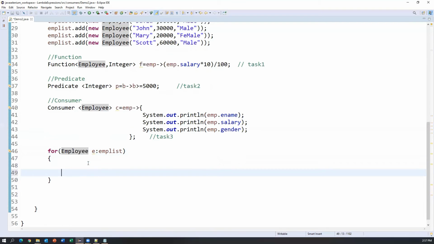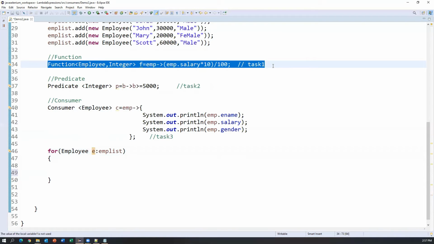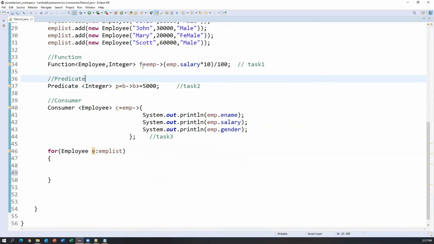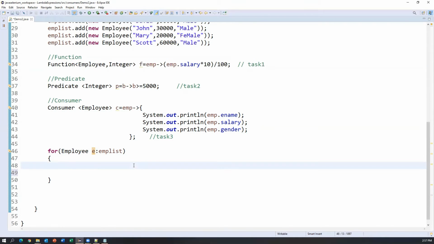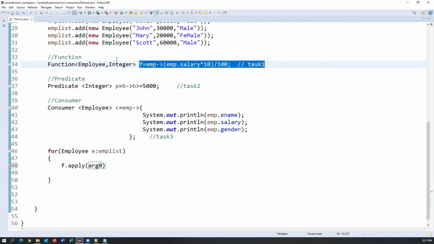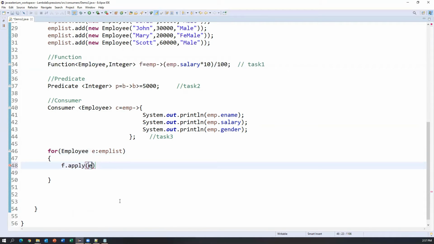Now, this is very important. For each employee object, what is the first task I want to perform? I need to calculate the bonus of the employee based on the salary, right? So now I want to invoke this function Lambda expression. In the Function interface, we have an abstract method, apply, and by using the apply method we can invoke the function Lambda expression. So I'm saying f.apply, and this method will invoke the function Lambda expression, which will take an employee object as an argument. Whatever employee object variable I'm getting here, I'm just passing it.